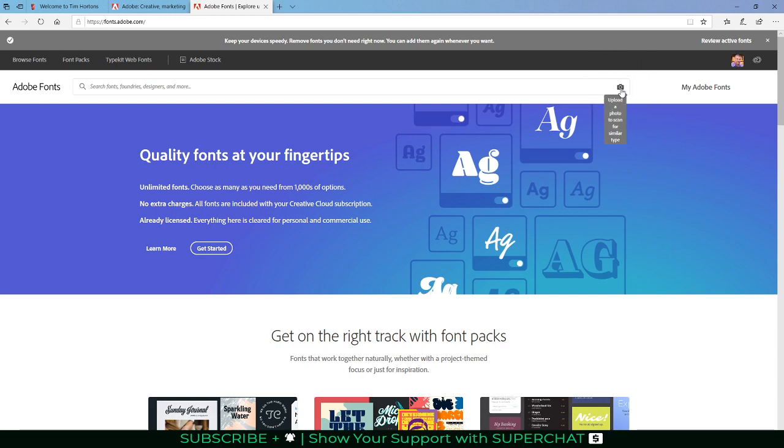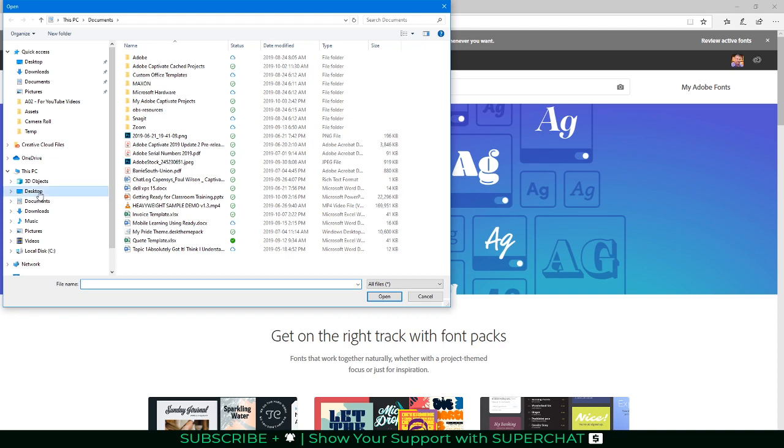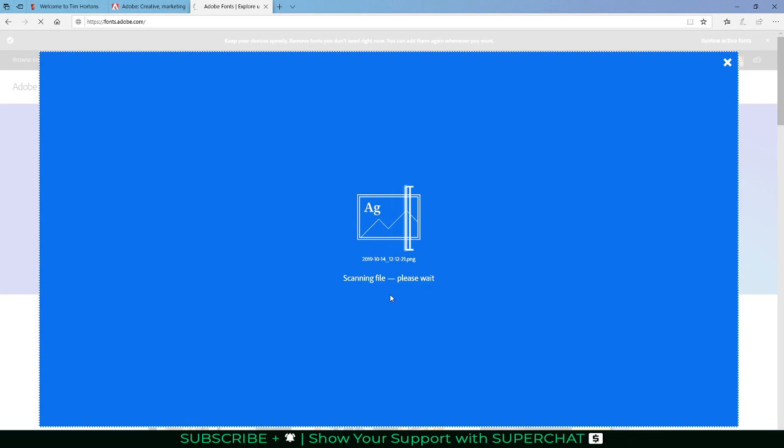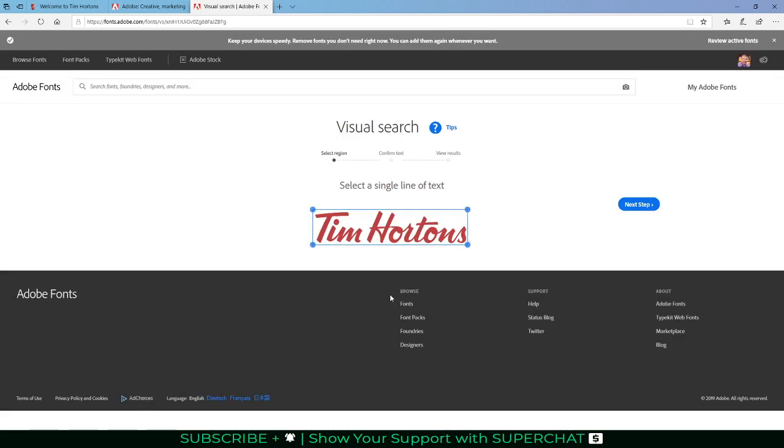So using the search bar on fonts.adobe.com, I'm going to click on the little camera icon right over here in the search bar, and I'm going to upload that image. Let's go to my desktop where I've created the Tim Hortons logo here. I'll just use the screen capture version, not the version that I copied from their site. And fonts.adobe.com will analyze this and say, okay, is this the text that you're looking for? I'll say next step to confirm.